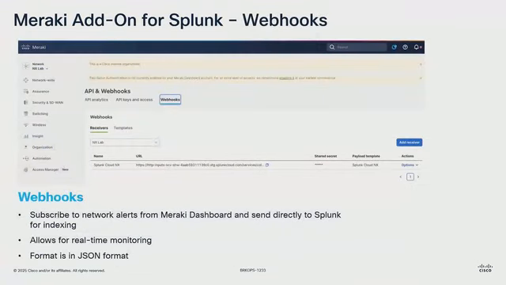So I also want to be able to go and get real-time events from Meraki dashboard as well. So maybe up-down information, various alerts. The way you do that, again, is through a webhook. So you subscribe to the Meraki network alerts from dashboard, and it allows for real-time monitoring, but this time it's not in raw format, it's in JSON format. So to do that, we need to give the dashboard a template in order to actually format the data so that Splunk knows how to receive it.